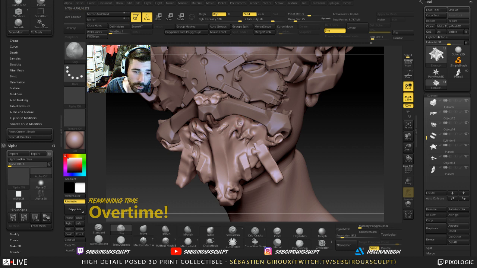I just noticed that my timer wasn't even up to date. Let me change that so you guys know how much time is remaining.